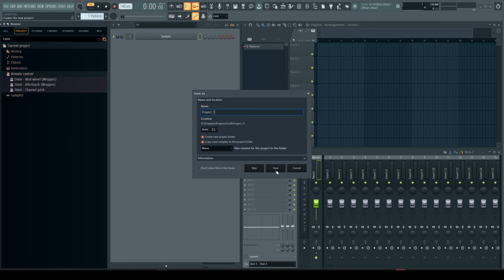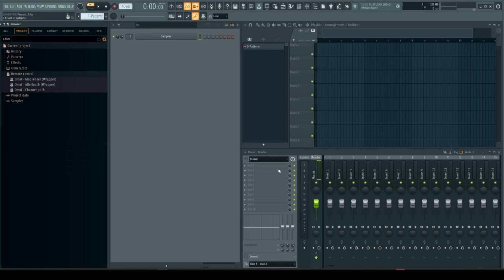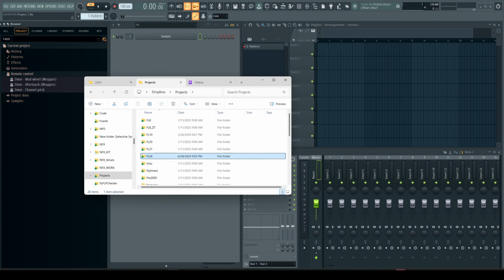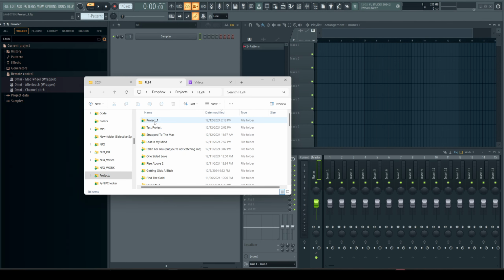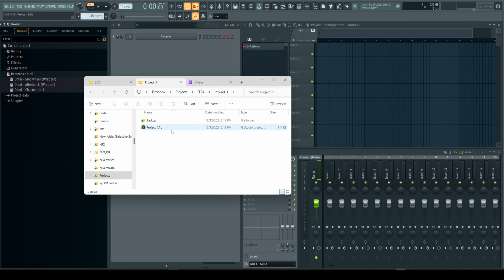Okay, then I'm going to hit save on project_1. I'm going to hit save. And now it's been saved. If I go to my folder, let me browse to it. There's project 1. And if I go into it, there's my project FLP.